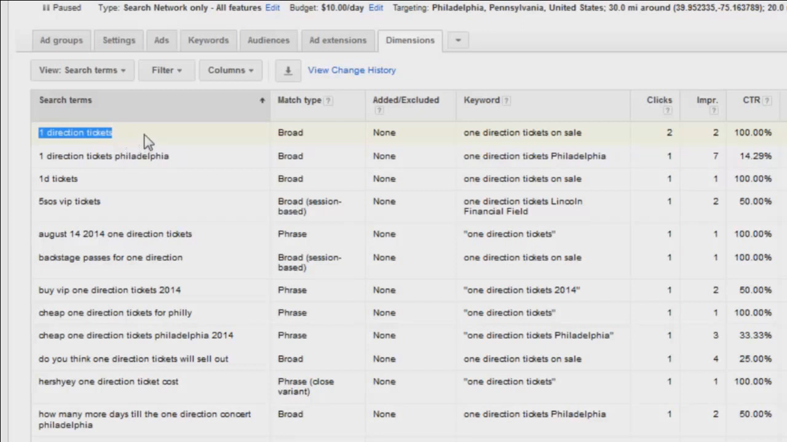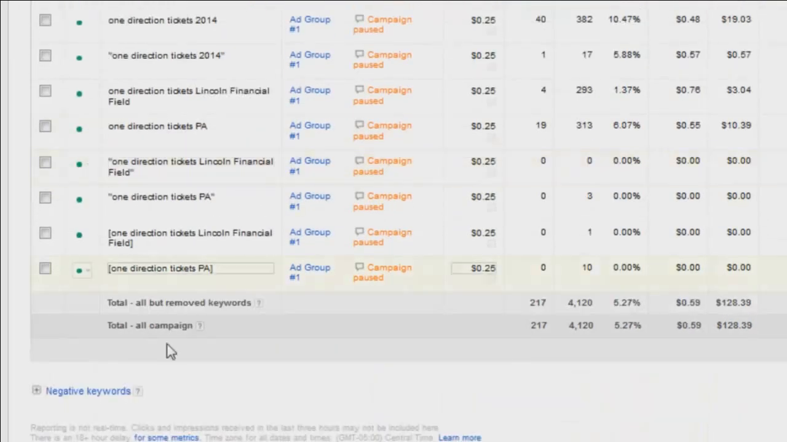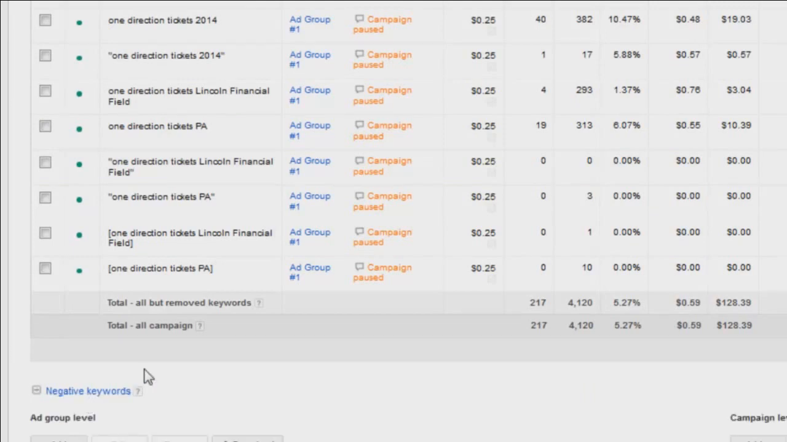So how do you add the negative keywords into your campaigns? And that's very important. You're going to do that by being inside your campaign and going under the keywords tab, and then scrolling down to the very bottom. I don't know why they put it at the very bottom. It makes it difficult when you have hundreds of keywords, but that's where it's at.